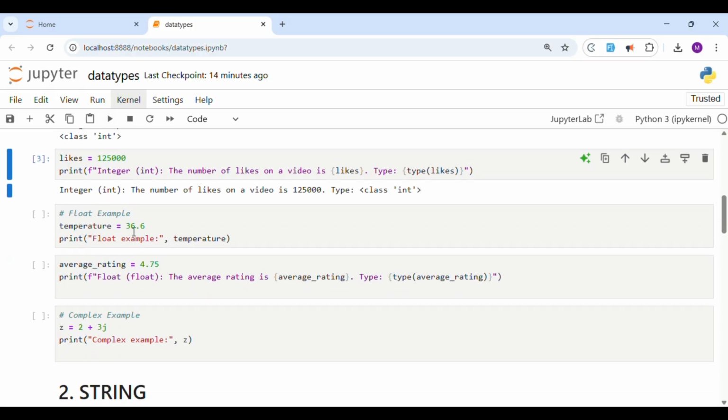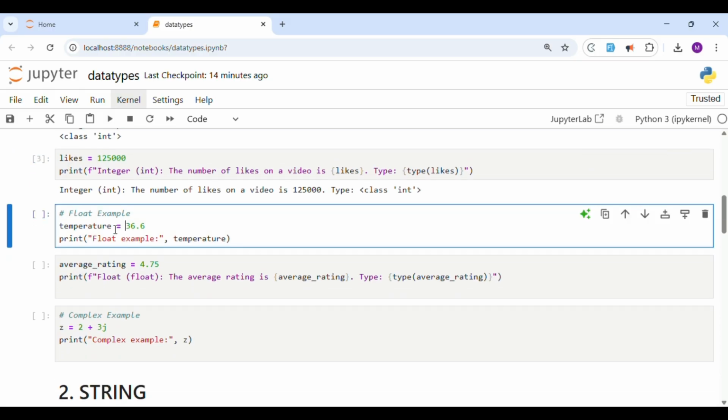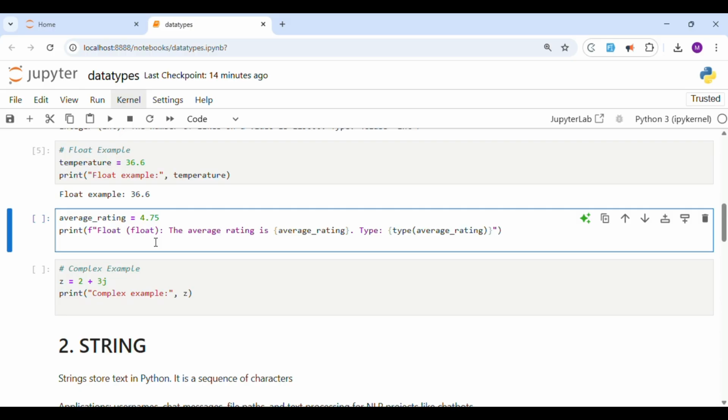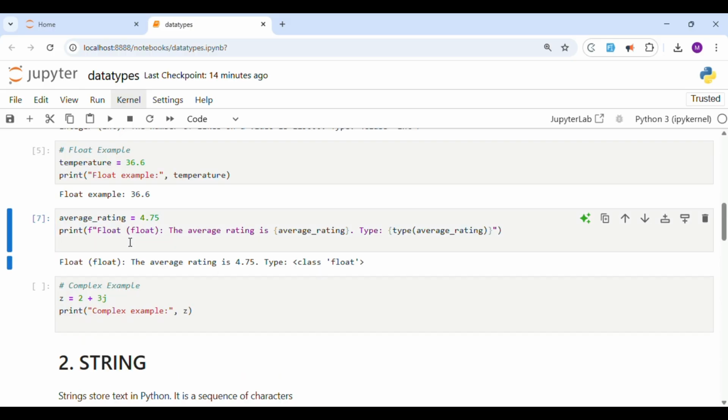Next data type is float. Floats are numbers with decimals. These are useful when you need precision, like measuring temperature, weights, or sensor readings in IoT devices. Another example is the average rating of a video out of 5 stars. Average rating equals 4.75.